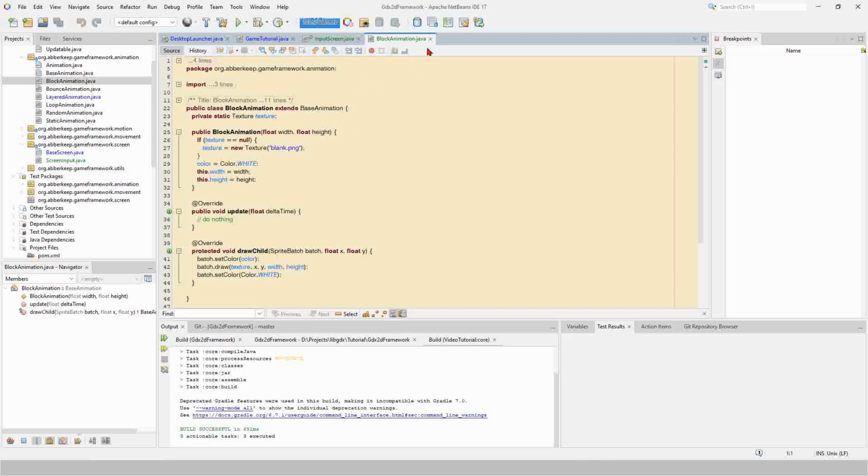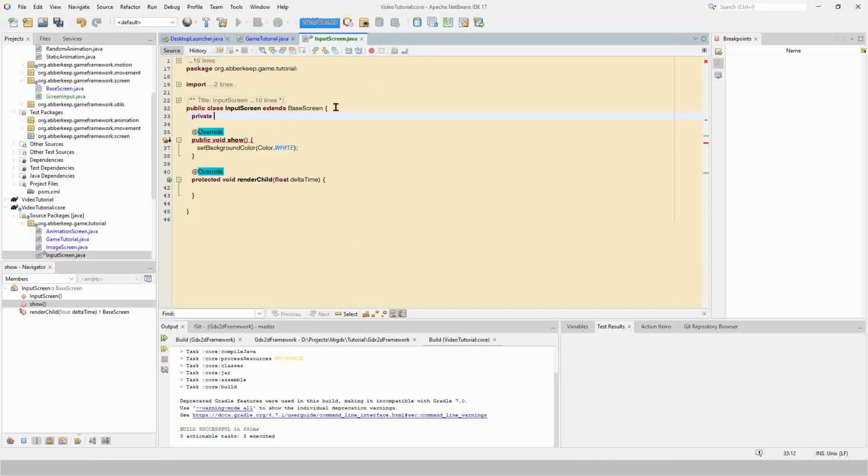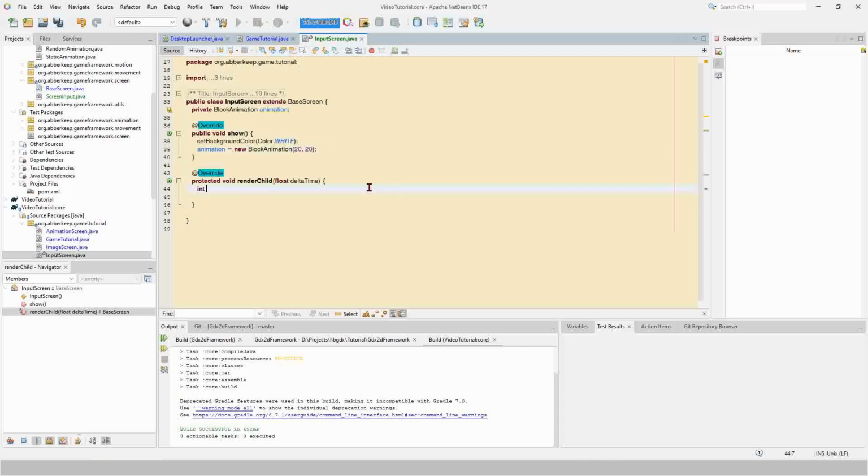LibGDX also has a shape animation feature for creating more complex animations or having an outlined rectangular shape or an elliptical shape as well. So we'll add that block animation to our class, and we'll create a 20 by 20 block animation, and then we'll create an X and Y coordinates, and then we're just going to draw that animation at our X and Y coordinates. And so the default of that is actually going to be 0.